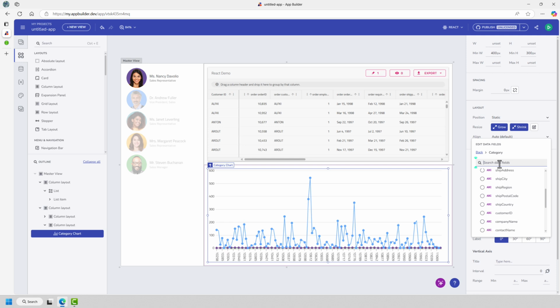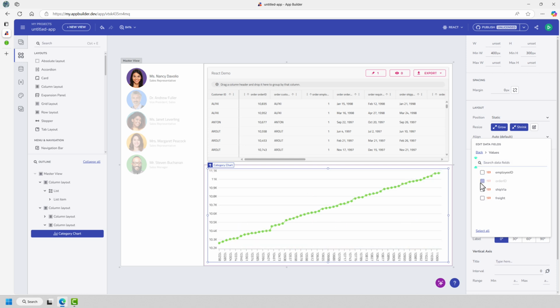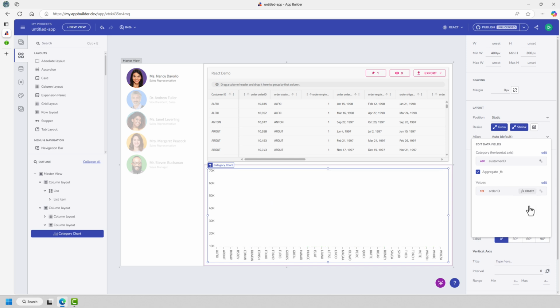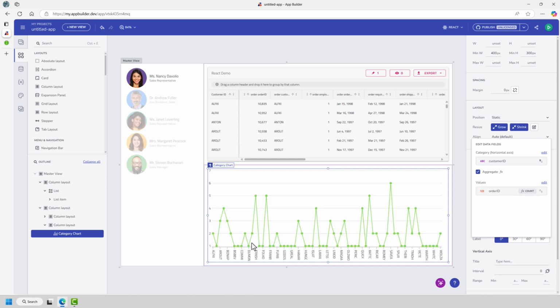So let's find the customer ID here. And on the y-axis, I want to show the number of orders by each customer. So let's go ahead and do order ID. So I just want order ID. What this is doing is it's trying to sum all of those fields. So let's go back. I want to change the aggregate from a sum to a count of rows. Okay, so now it's starting to look better.